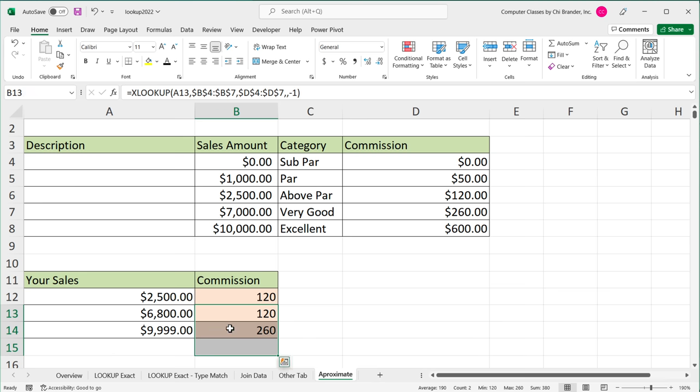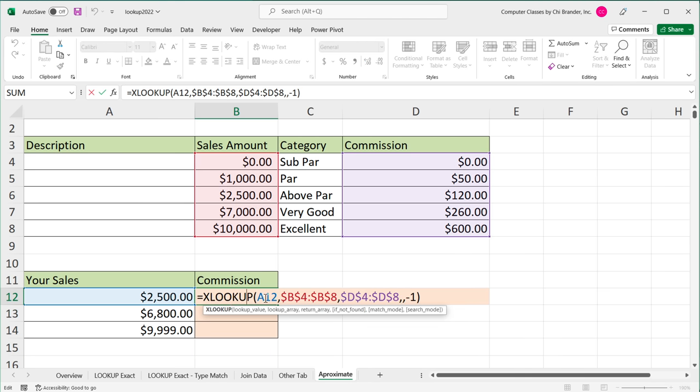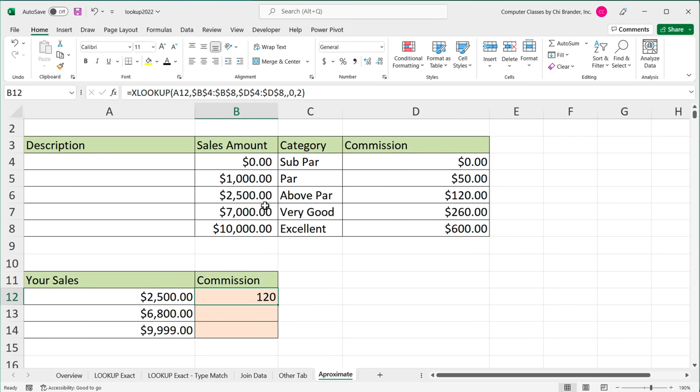So therefore, if we do a lookup like this, now I'm going to switch this. Let's change the match mode to exact, comma, and then we're going to do search binary sorted. So that's going to be the two option. And that's going to return 120. So now we're relying on the fact that this column is sorted from lowest to highest, and based on that, we're going to find the match.